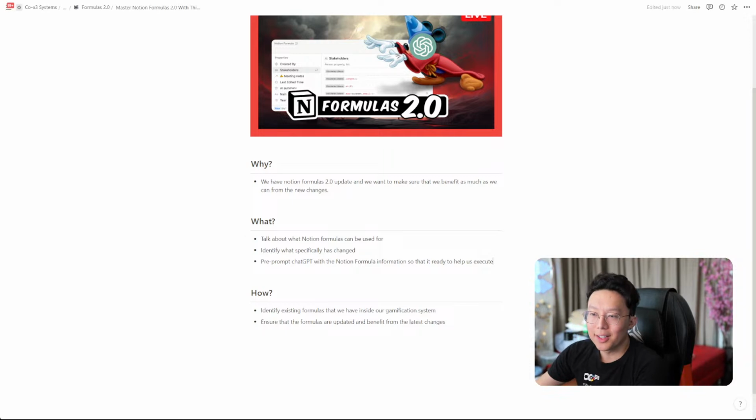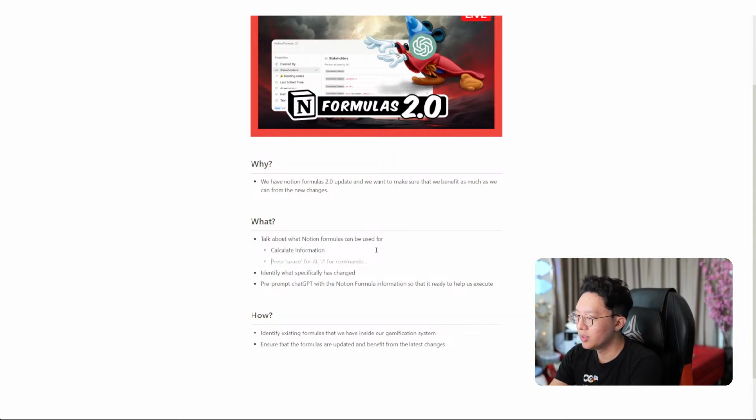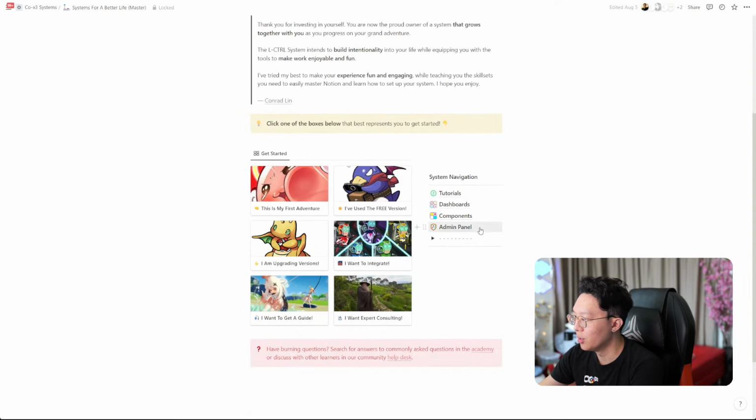Okay, perfect. So let's go ahead and start. We want to make sure that we talk about what Notion formulas can be used for. I had a live stream back in the day about what Notion formulas are used for. Basically, they're used for three things. One is we want to calculate information. The other one is we want to transform information. I'm going to give you examples for everything, and I'm going to show you inside our system.